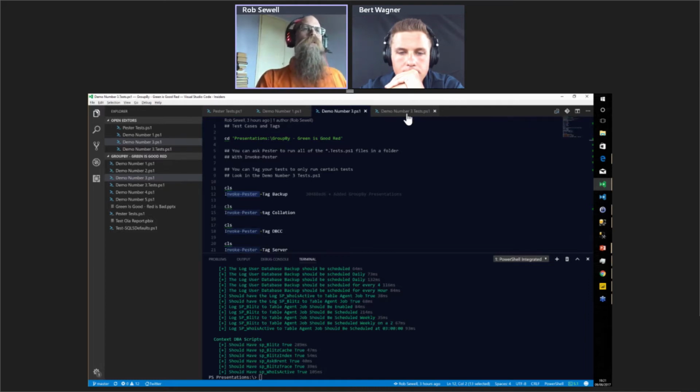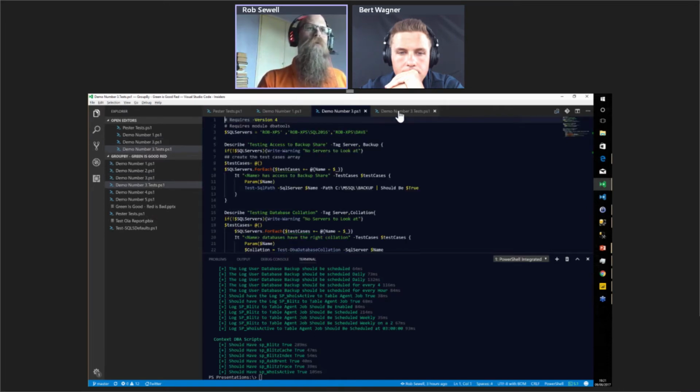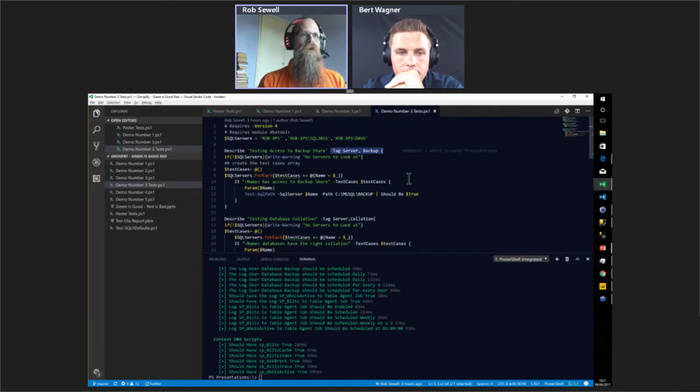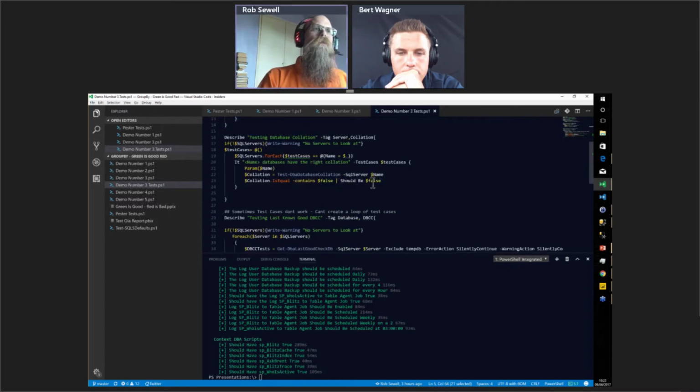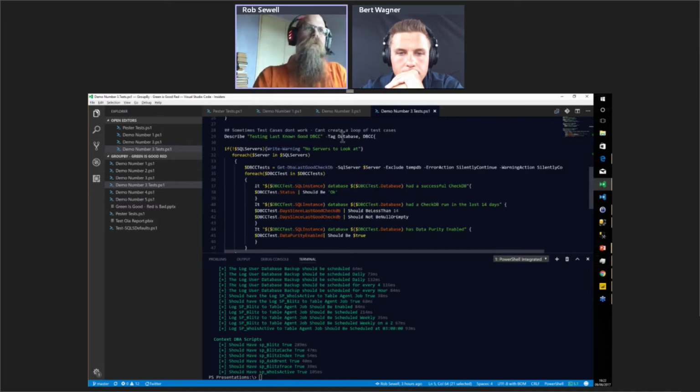If we look in this particular file, we can see that in our describe block, we've got a few things added. So we've got some tags. So for testing our access to our backup share, we've got a tag of server and backup. For testing our collation, we've got a tag of server and collation. For testing our last known good DBCC CheckDB, we've got database and DBCC because we're checking every database.